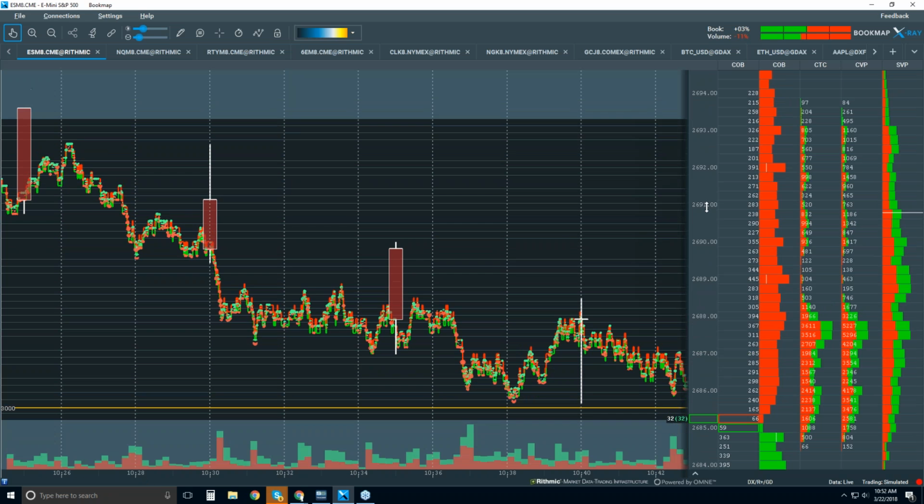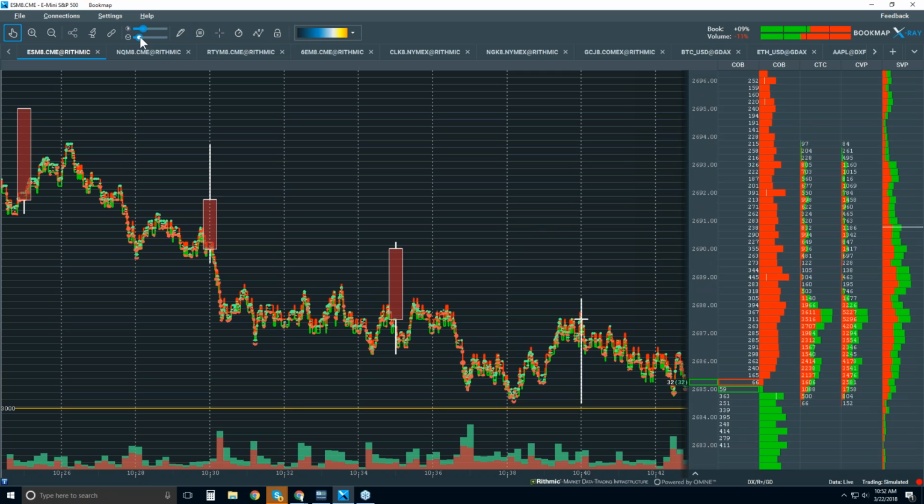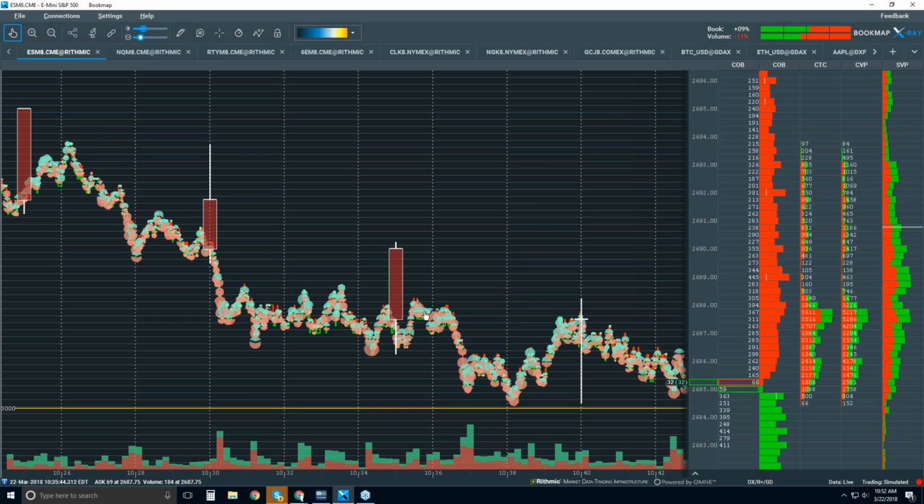Oops, it's maybe a little much. Okay, and let's bring up that dot size a bit more. Okay, and so you can see that. Why are we going sideways here? Well, it's because there's sellers down here, but there's clusters of buying up here as well. Okay, but the sellers take control right here.